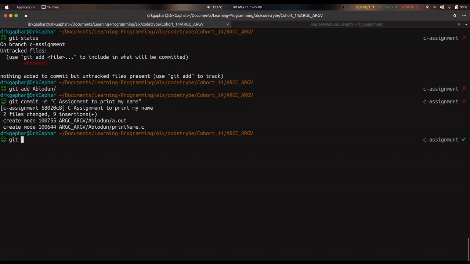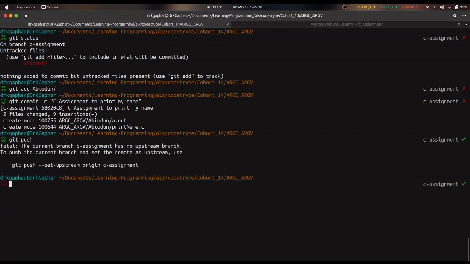Then I'm going to do git push. Now this will not push because this is a new branch. You are pushing this branch for the first time. You need to push it as an upstream to the origin, just like it was suggested here. It's normal. You just need to copy what is there, paste it, and run the command git push --set-upstream origin, then the name of the branch.